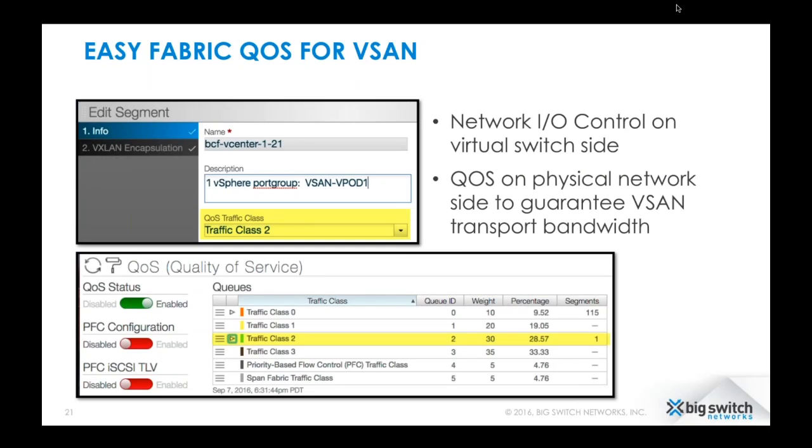Okay. So I mentioned QoS earlier, and what about QoS? Now, we mentioned network I/O control. John talked about that quite extensively, and network I/O control is the QoS on the virtual side. Now, obviously, if you've gone through that work to make sure that you have the network I/O control, you want to make sure that you have some basic protection on the network side, and especially when the network is shared between vSAN and other workloads.